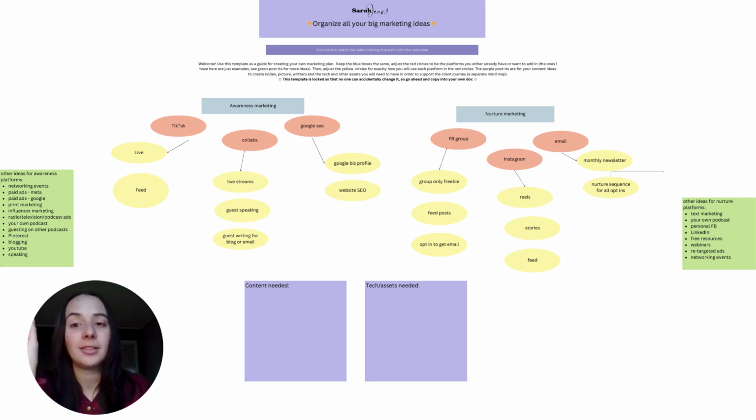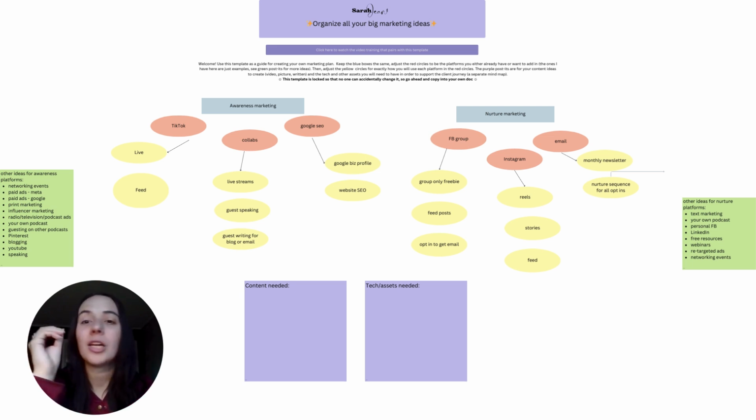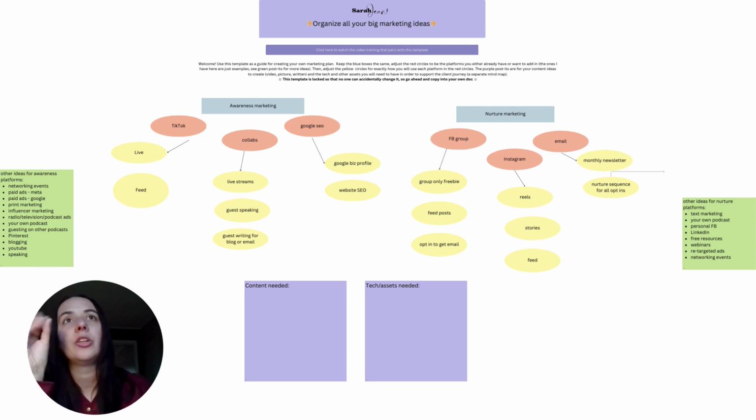Now, keep in mind, okay, this is just an example. So you can have 2 of these red circles under each of the categories. You can have 3. I would not do any more. 6 platforms is a lot. So you can have 1, 2, 3 under each. Maybe you have 3 under one and 2 under the other, but we do want to make sure that they are relatively even so that you have a diverse way of getting in front of people.